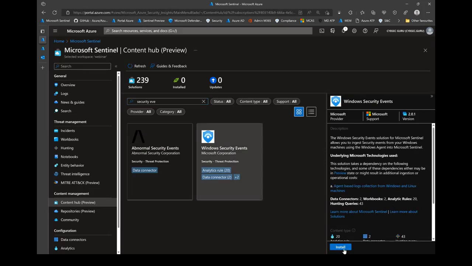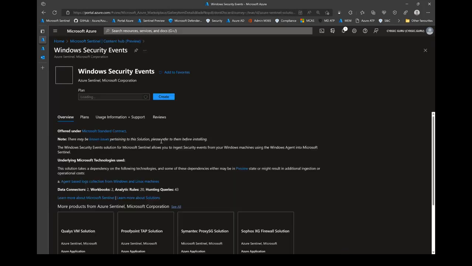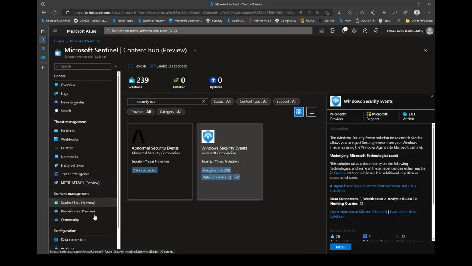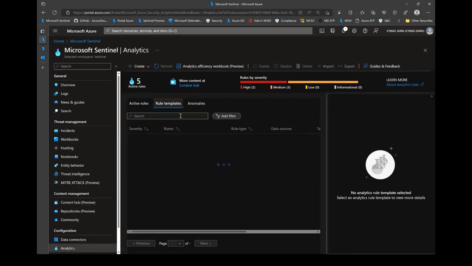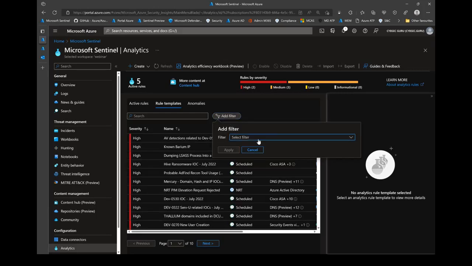And here we'll be able to see that we have 20 different analytic rules that are focusing on security events. We have 43 hunting queries and 2 workbooks. So we can deploy this solution inside of our environment and check inside of the analytic rules and hunting queries which event IDs we need, so that we can utilize those analytic rules and hunting queries, or you can go inside of Analytics to rule templates and filter based on those specific features.